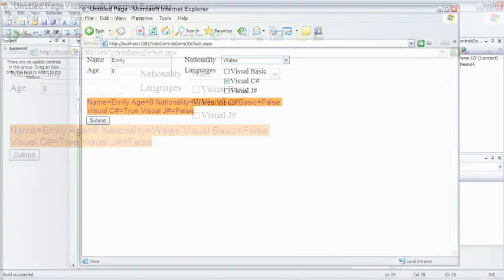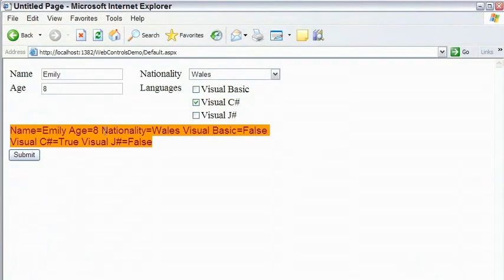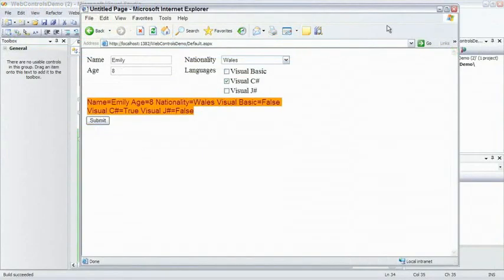There we are. So it says the name is Emily, the age is 8, the nationality is Wales, Visual Basic is false, Visual C# is true, Visual J# is false. So that's all worked fine. That's marvellous. Okay, so let's close that window.